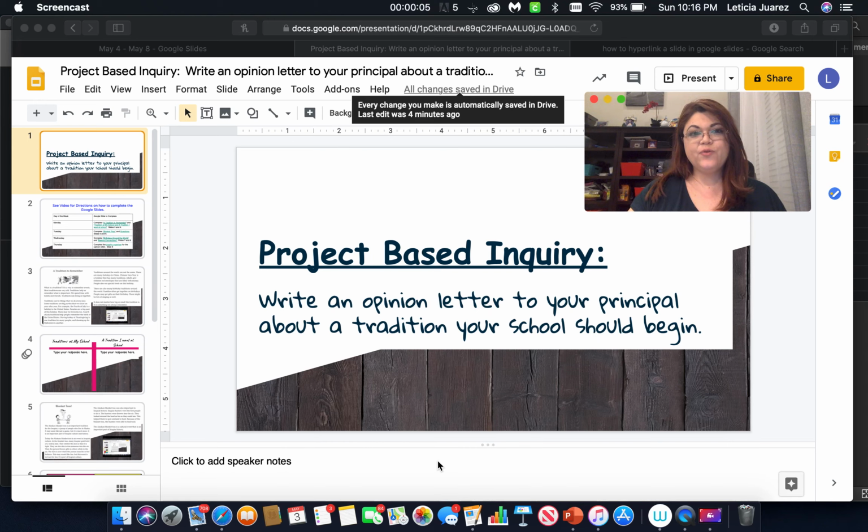So what I have for you this week is a project-based inquiry. And basically what we're going to be doing is writing an opinion letter to our principal about a tradition you think we should complete at school. So reading and writing are linked together for this week. And this Google slide that I have here is what you're going to be completing for the week in reading.